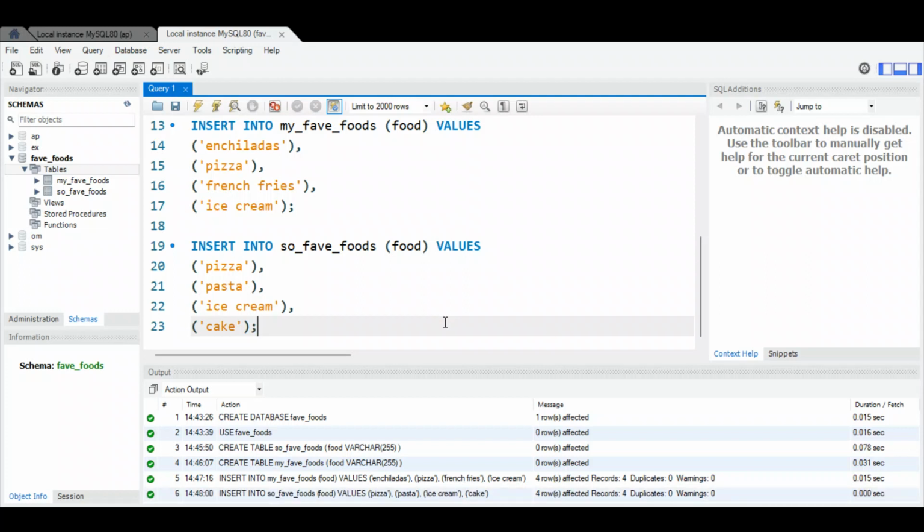We'll check these in just a second, but just notice for now that there are some places where these have some things in common. I did this deliberately. So there's pizza in both of them, there's ice cream in both of them, but then enchiladas and French fries do not match pasta and cake down here. So just make a note of that.